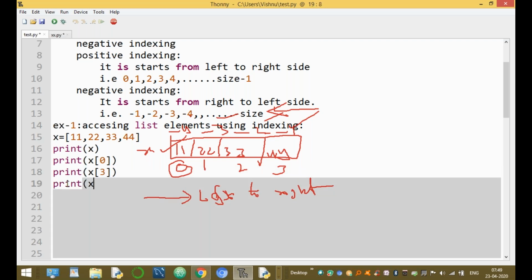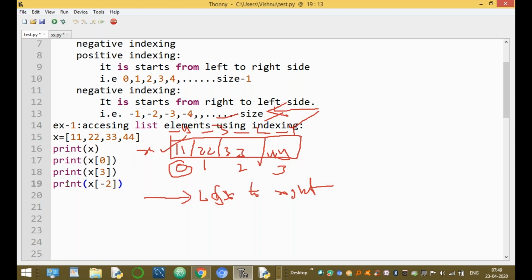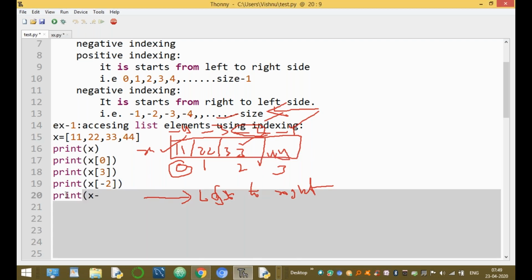If you want to print x of -2, the list elements can also be accessed by using a negative index number. Here the negative index number -2 gives the value 33. For example, we want to print the value of x of -4.